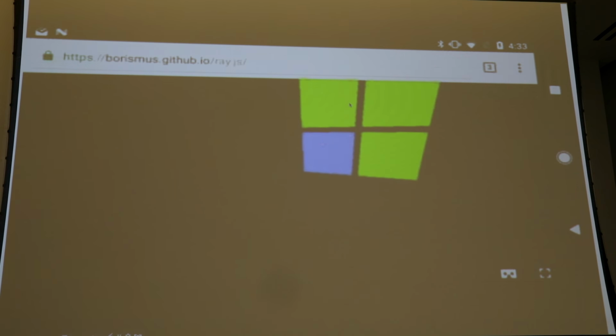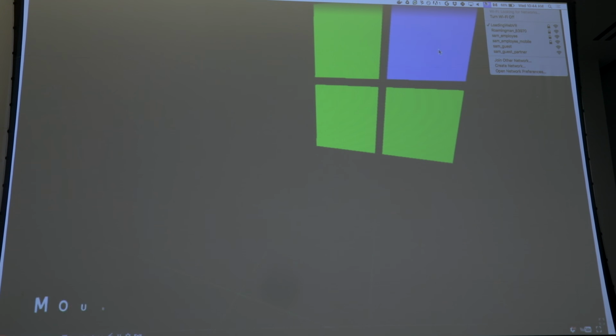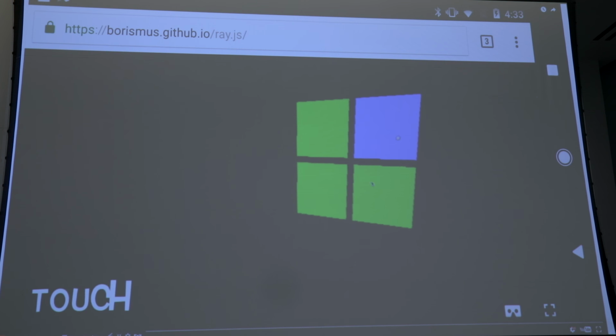And I have a little video, if I can play it. Maybe. Okay, so this will go through all of the interaction modes depending on platform. Hypothetically, if the video loads. Okay, so this is mouse interaction. It's what you would expect. You can look around with the mouse and use the mouse to interact with this object.